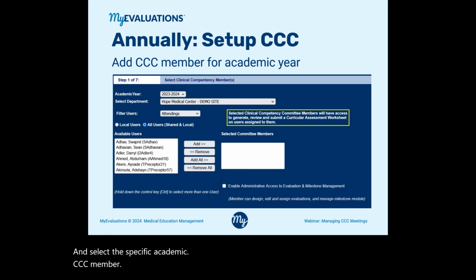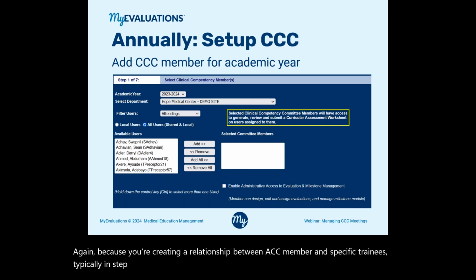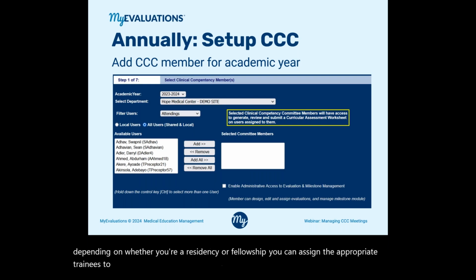Again, because you're creating a relationship between a CCC member and specific trainees, typically in step one, you should select just the one CCC member. In steps 2 or 3, depending on whether you're a residency or a fellowship, you can assign the appropriate trainees to that CCC member.